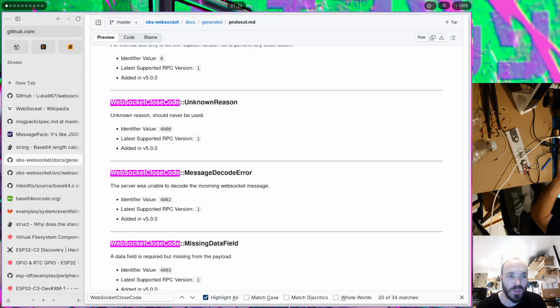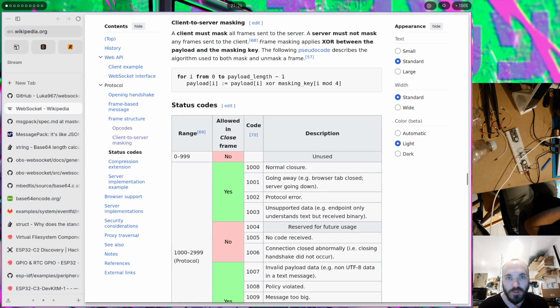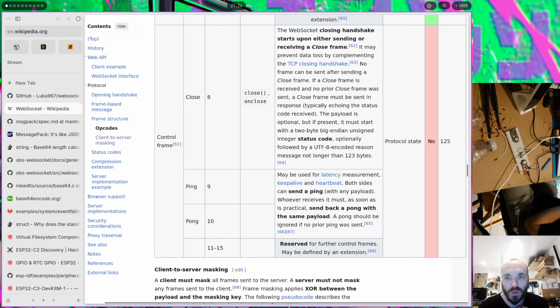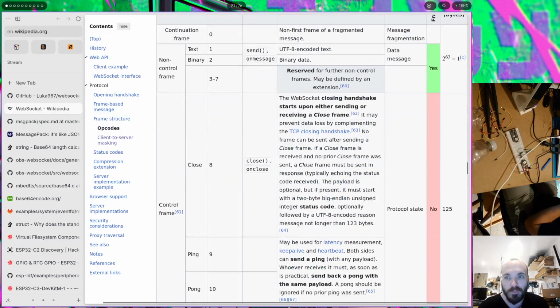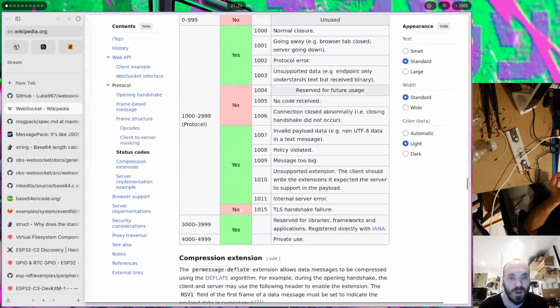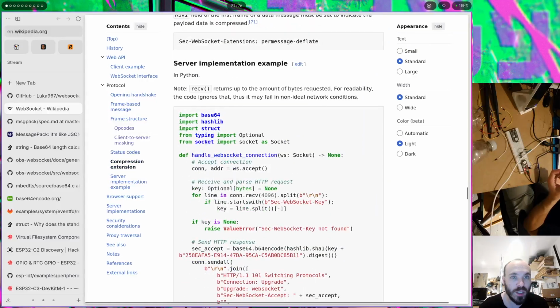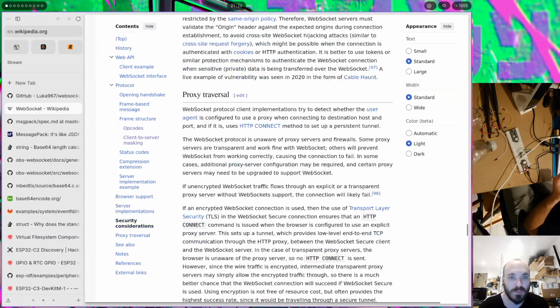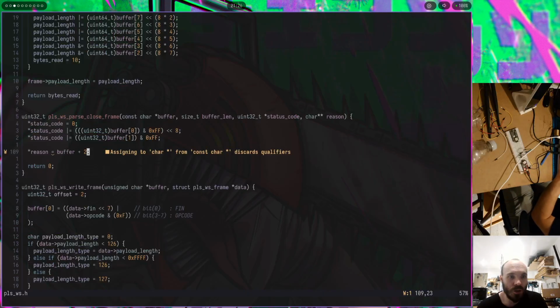Because there it doesn't really say if, after close, UTF-8 encoded reason message no longer than 123 bytes, max payload length 125, but if it's smaller than 125, is it going to be null terminated, or can I get garbage in there? I'll just assume this is correct.